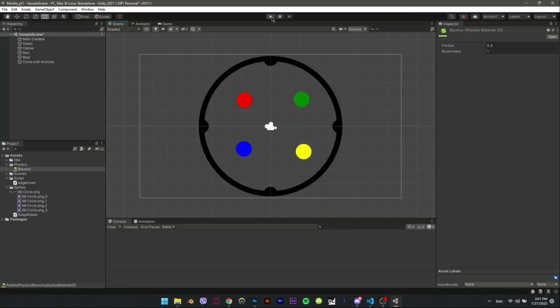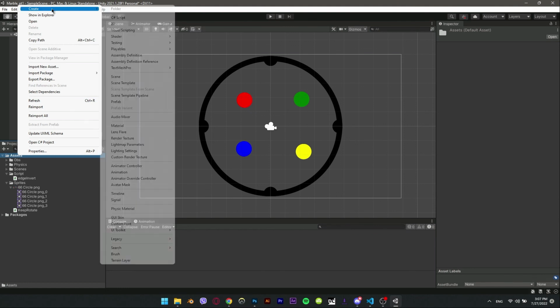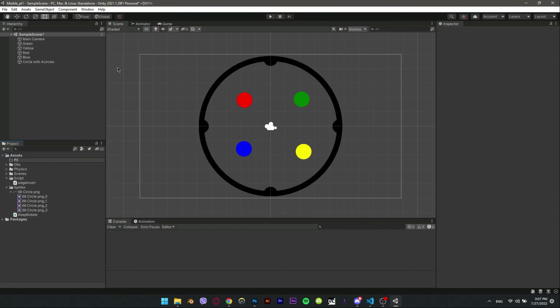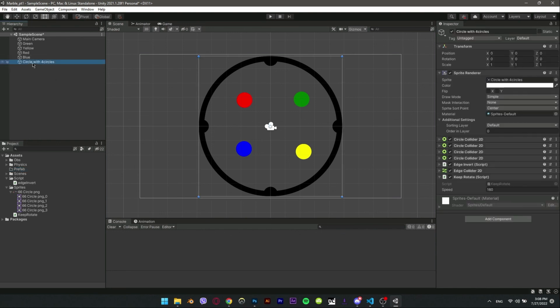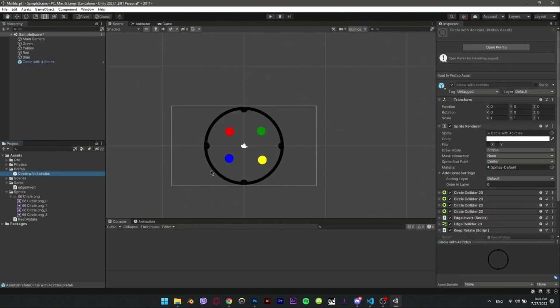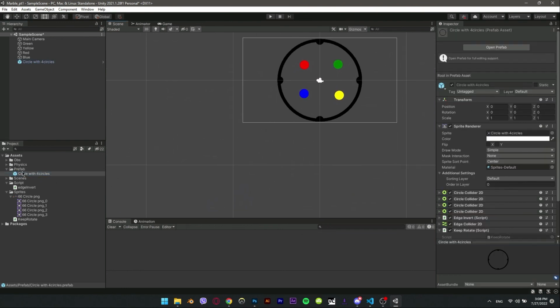Here is an extra tip: you can prefab this obstacle to easily repeat it in the scene. Make a new folder, name it prefab, and just drag the obstacle from the hierarchy to the prefab folder. Now drag the prefab object to the scene.